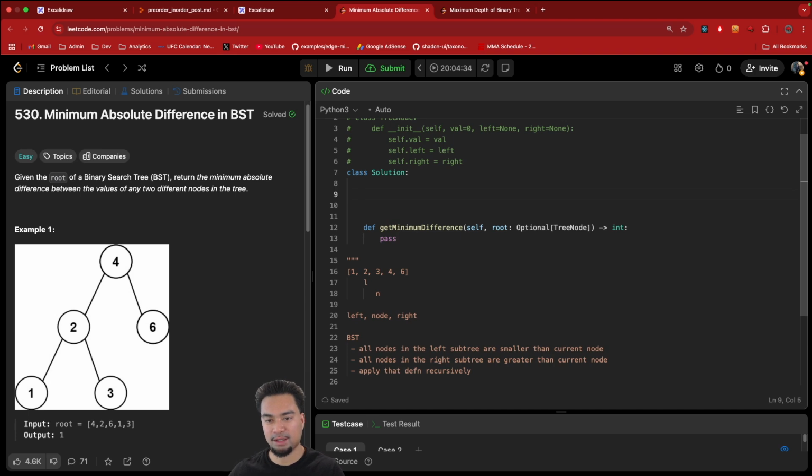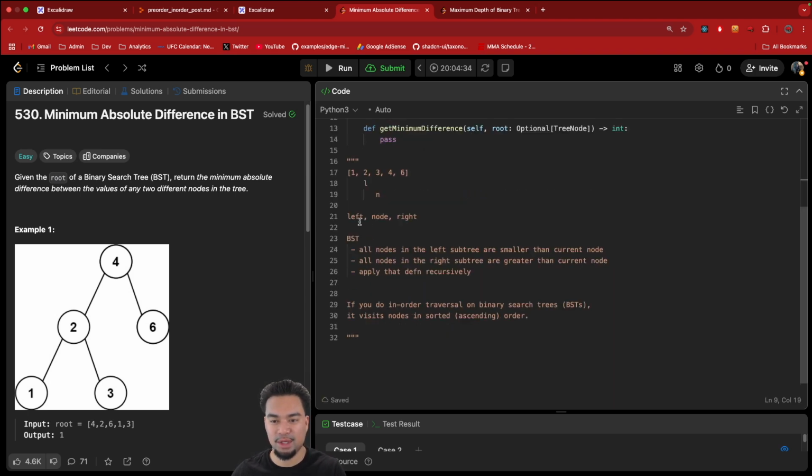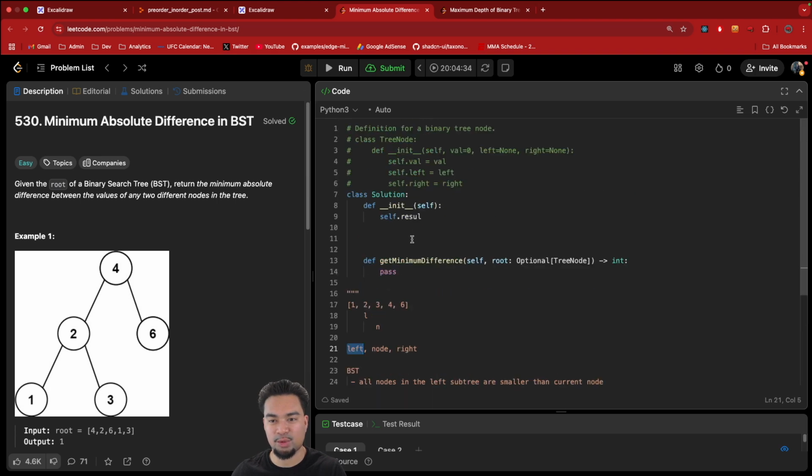Let's define the same thing, like an init function. Hopefully that made sense. Try this function out and reason about it for yourself, why this works easily with an in-order traversal. Let's say the result, we're trying to minimize some value, so we'll initialize this as some super high value. And then we'll do our left node.